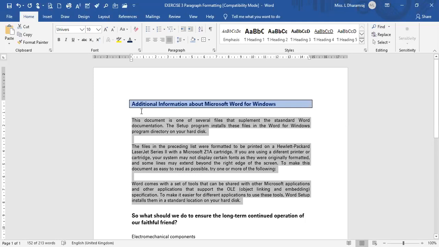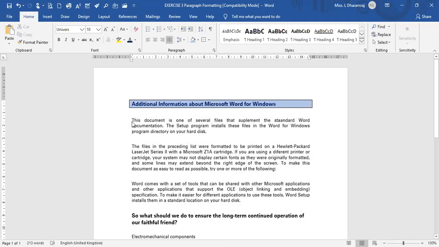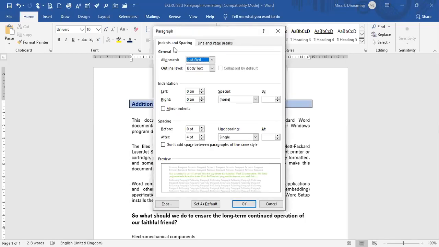Indent only the first line of the first paragraph. So I'm going to click in the first line in front of the first letter of the paragraph. I'm going to the paragraph group again, but I'm going to click on the dialog launcher this time. Indents and spacing. Under indentation, click on the drop down of special and choose first line. Click on OK.